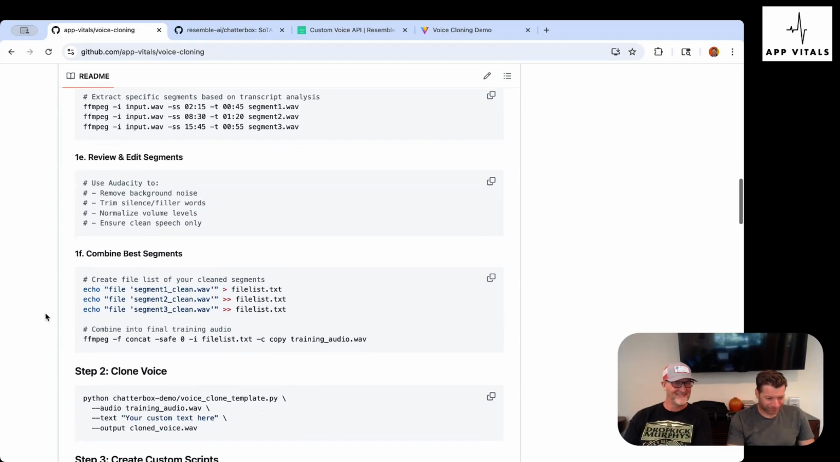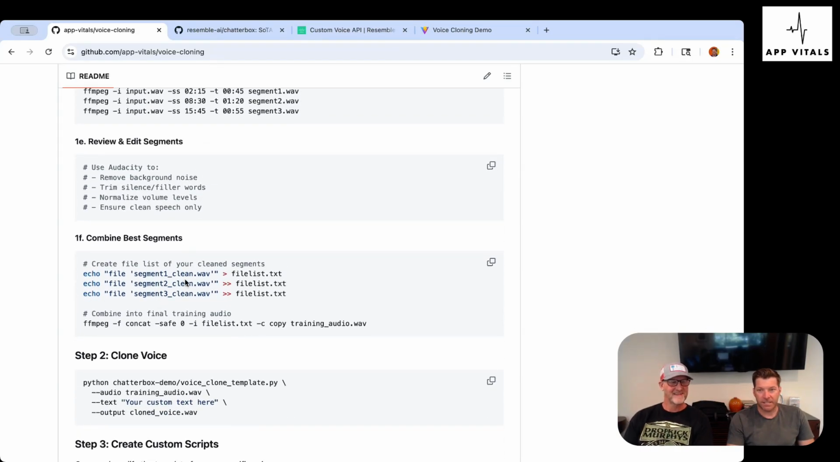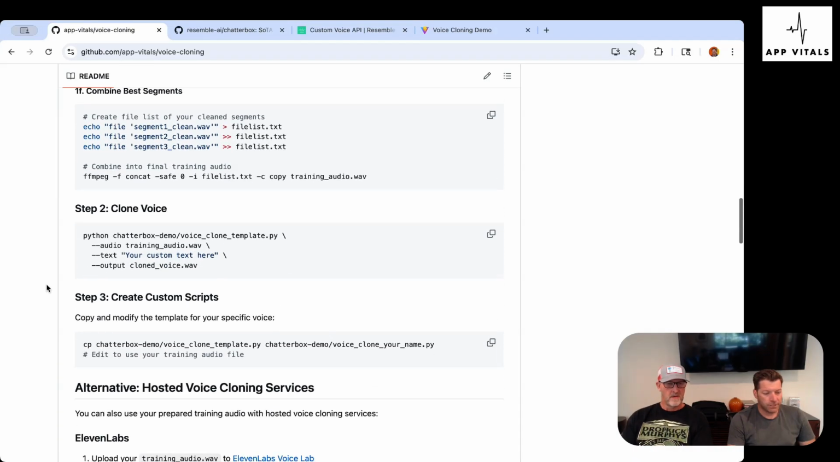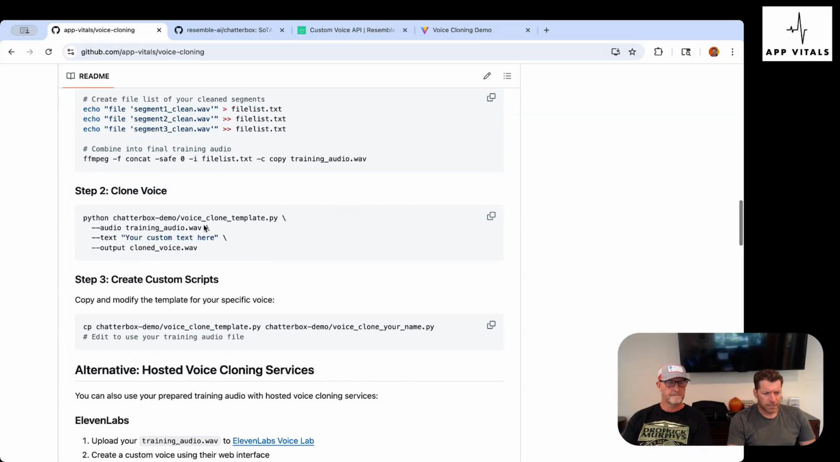All this stuff, yeah. And then once you have all the segments that you've carved out and you have the character's voice, you can concatenate them all together and create that larger file that you use to clone. All right, and so now we clone. This is the Chatterbox demo cloning template. You pass in the audio file, and this is the sample that it uses to find all the different dimensions of the voice. You pass in the text, and it'll use that text to generate the speech and output it into a WAV file.